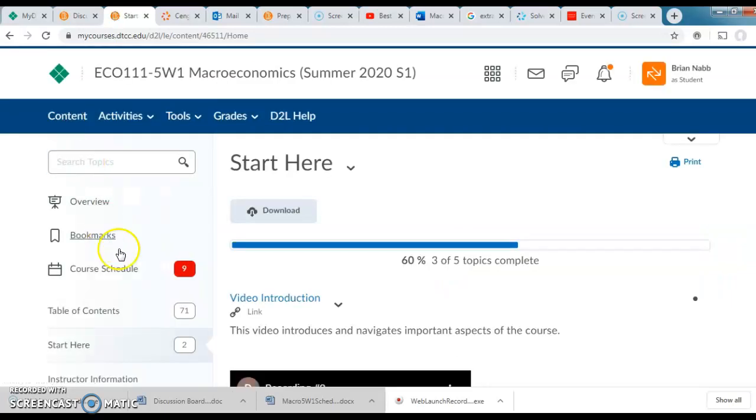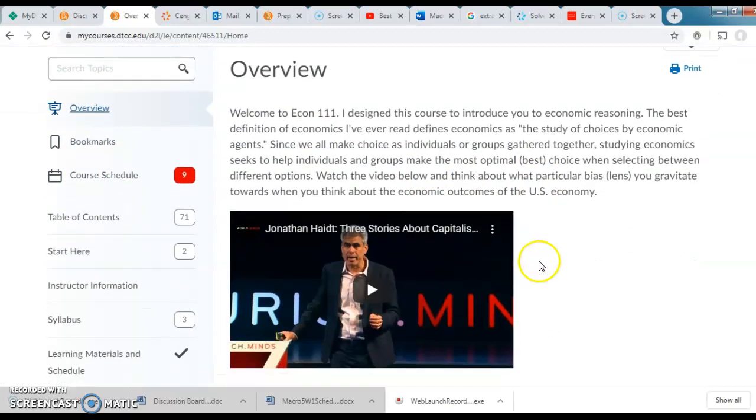In your content section, you can find an overview of the course. There's a brief video here to first get you to think about how you view the United States economy, what particular lens you gravitate towards. Sometimes, we learn in sociology and other social sciences that could come from the particular groups that we belong to. So I suggest you start here. It gives an example of 3 stories about capitalism.